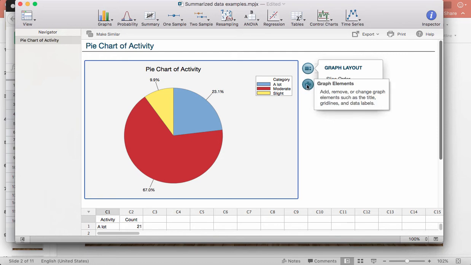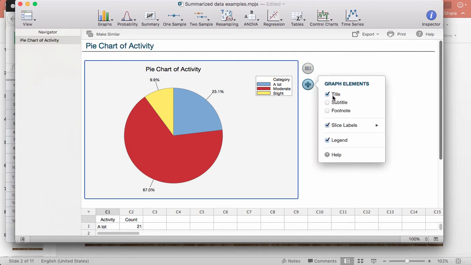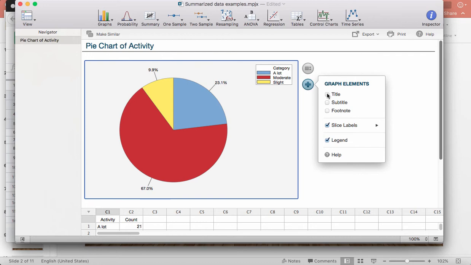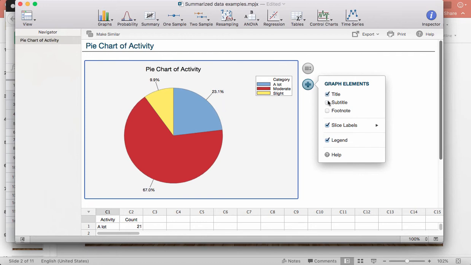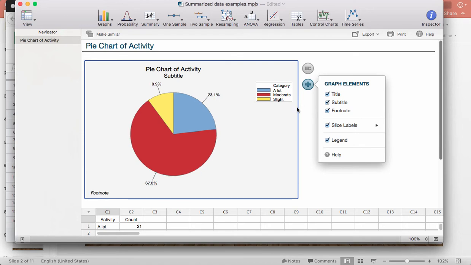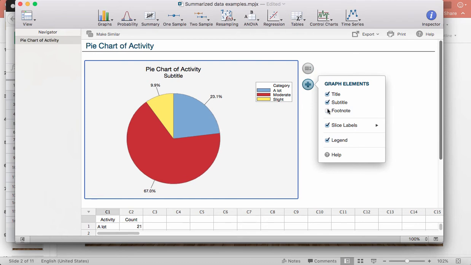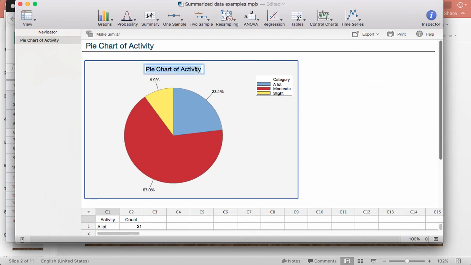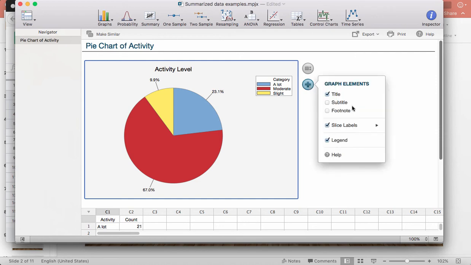Other things that you can do is look at the graph elements, and you can change the title. Right now if I take the check mark off, the graph has no title. You should always have a title in a graph. You might also opt to put a subtitle and also a footer or a footnote. Any one of these can be edited. So let's say right now I just want to edit the title. I'll just say activity level. Again, clicking on the graph, I can bring back those elements to modify the graph as it currently is.